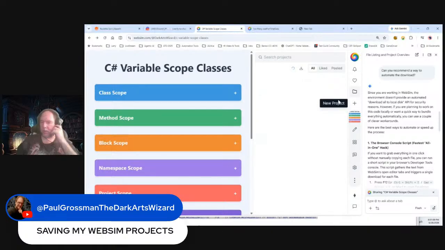Can we get back to projects? Or are they going to sit there and spin? They're spinning. Yeah, poor WebSim. Feel sorry for you, buddy.